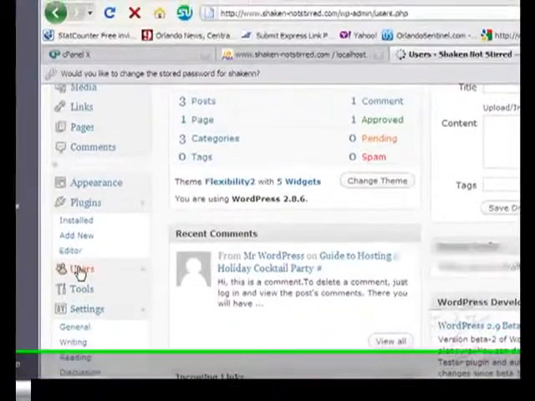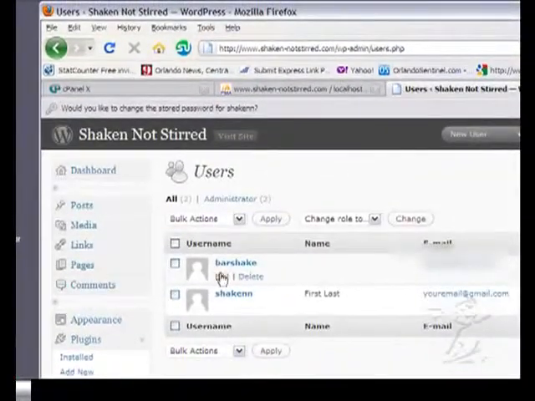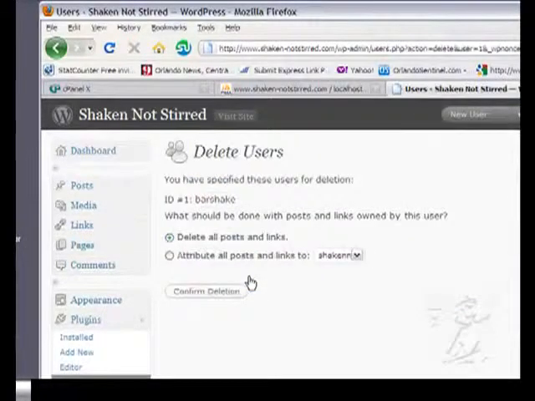So what we want to do is go ahead and delete the user that was sent to us from the seller because we don't want the seller to be able to access this unless the seller has offered to provide support, which I usually do that. So you might want to leave me in there for a little bit if you've purchased your blog from me. So just click delete. And you don't want to delete all posts. You want to attribute all posts and links to you now, which is your user ID, and confirm deletion.